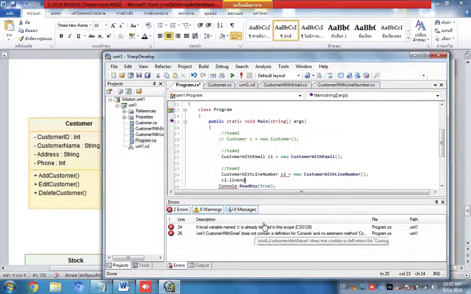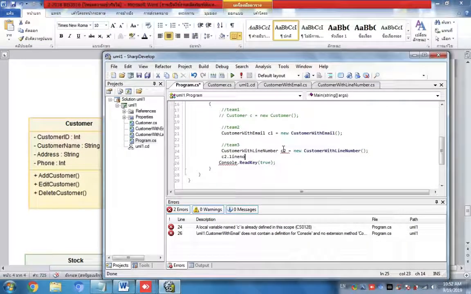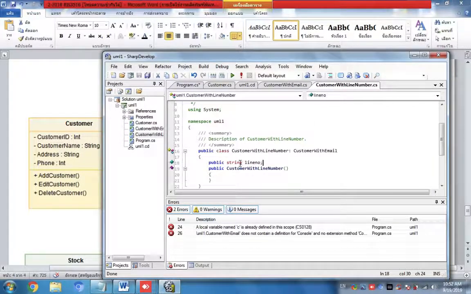Okay, so accessing line number is easy because they say, hey, C2, who are you? The computer will review that C2 belongs to this class. So they say, okay, I know that you are an object of this class. What do you want to do? And we say we want to access line number. They say, okay, good, I'll go check it out for you. So customer with line number here. Oh, you indeed have implemented it. So you can have access to this.